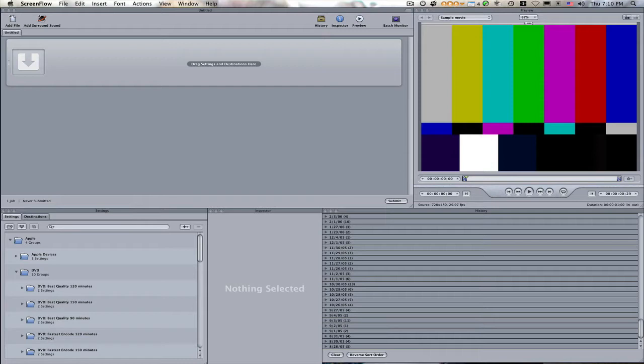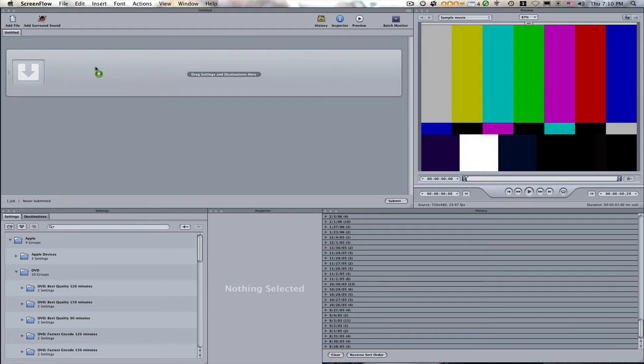All right, here's what you do. After you export your HDV footage or whatever footage you're shooting from Final Cut Pro, export it with your system settings or your current settings on your timeline. Export that, and then take that and just drag it and drop it in Compressor.